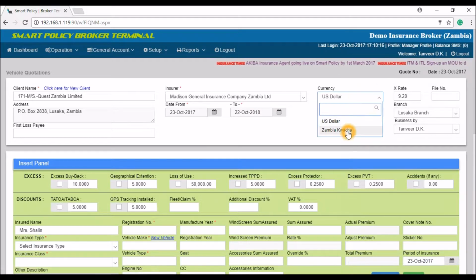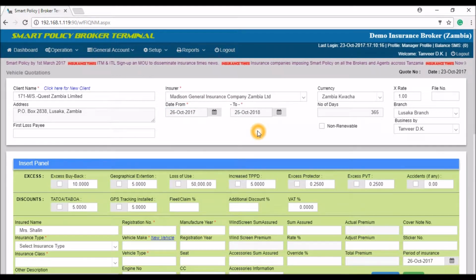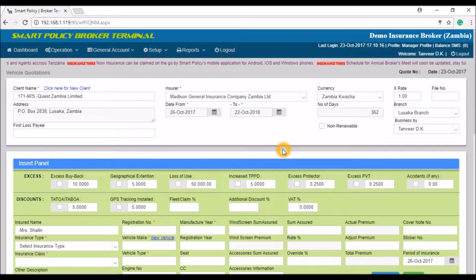So let me select Zambia Kwacha. Okay, the exchange rate is 1, obviously. Then you have date from. Now date from can be from the date you want to start the policy. For example, it can be 26th onwards, right? It can be 26. Now it can be a short-term policy period as well. So short-term policy period will always have a pro rata premium calculation.